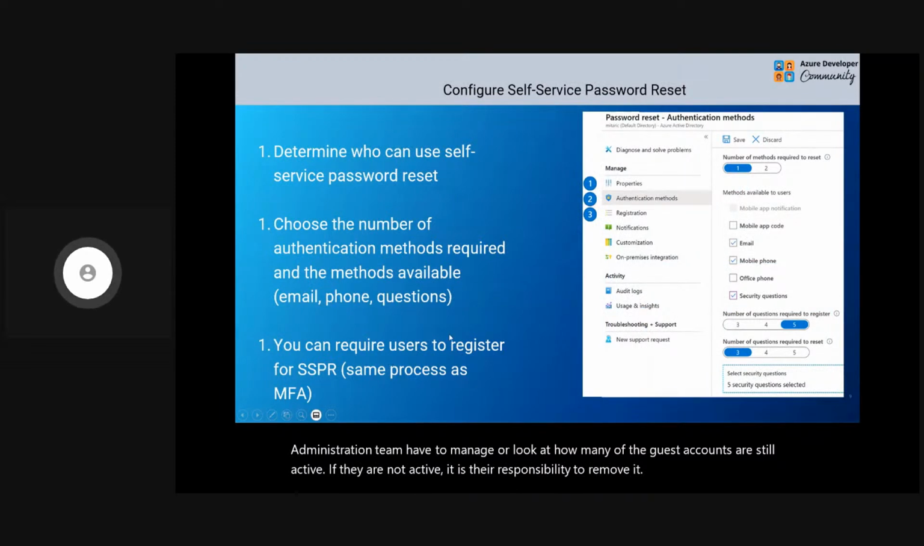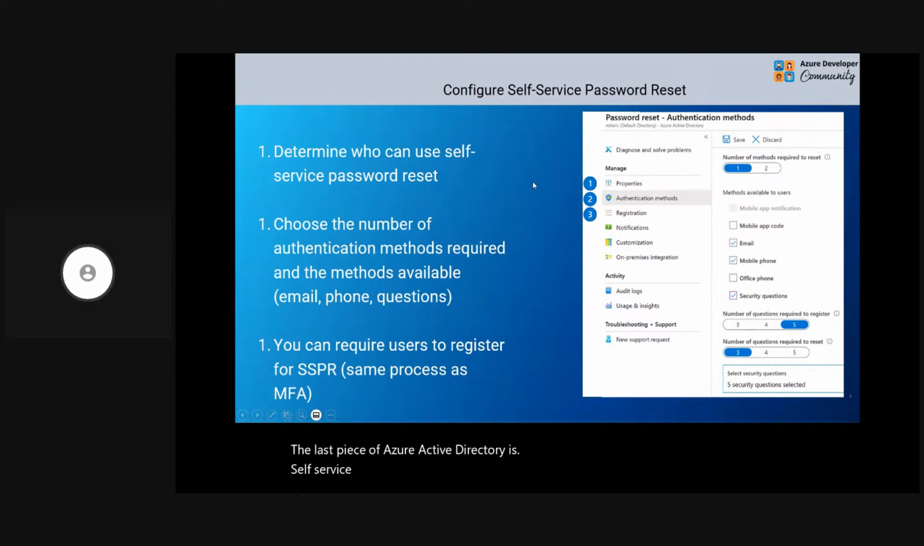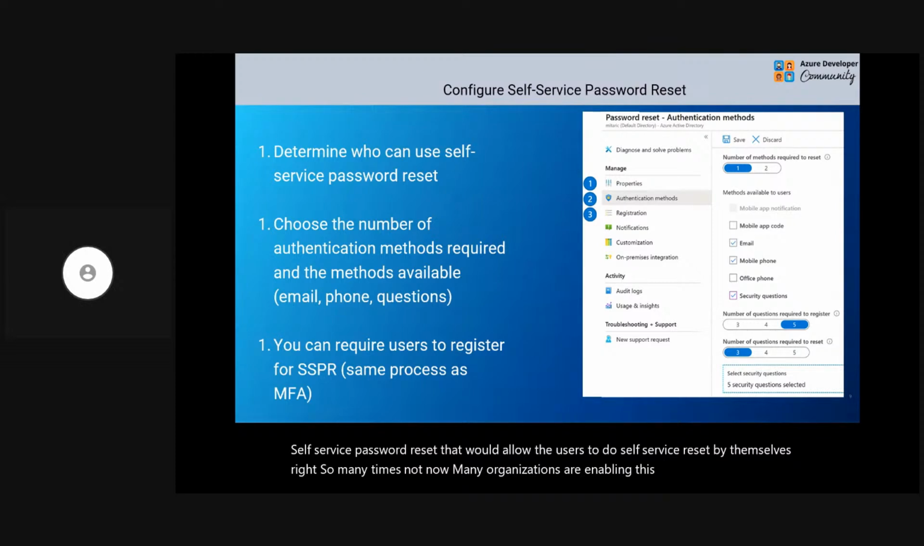The last piece of Azure Active Directory is self-service password reset, which allows users to reset their passwords by themselves. Many organizations are enabling this feature by default, just to avoid the tech support queues that get generated because of this.